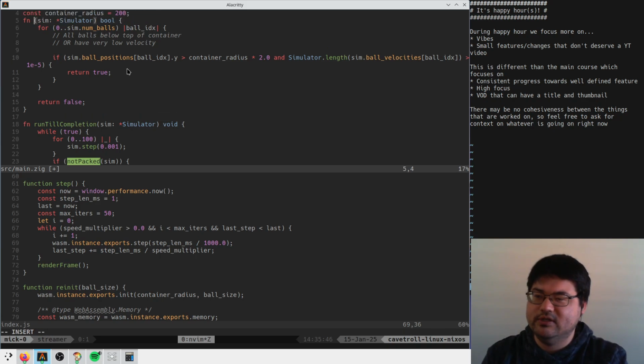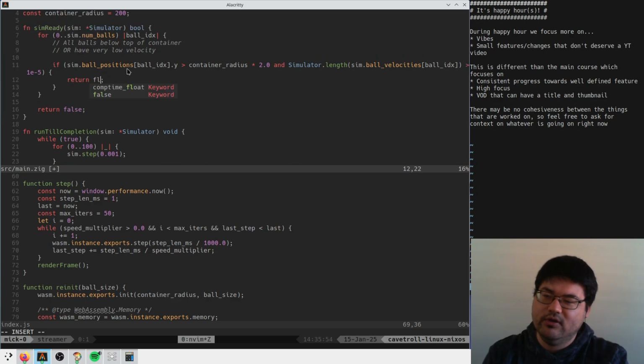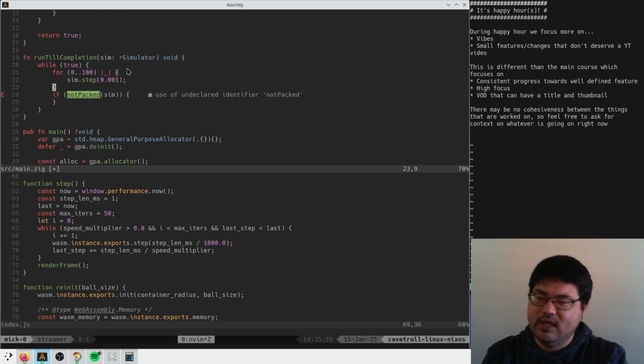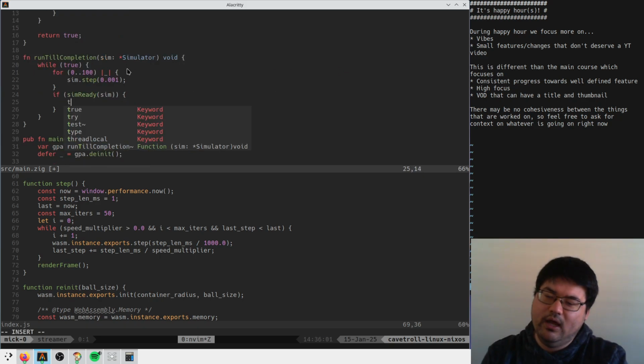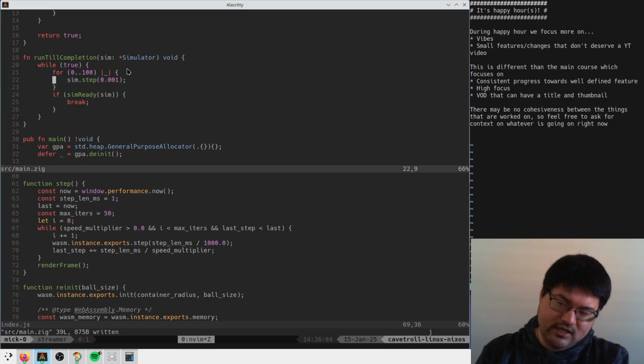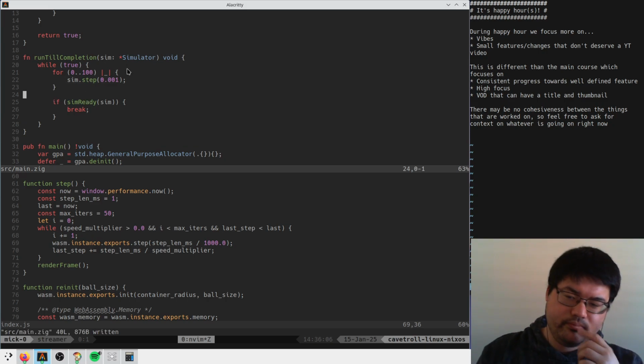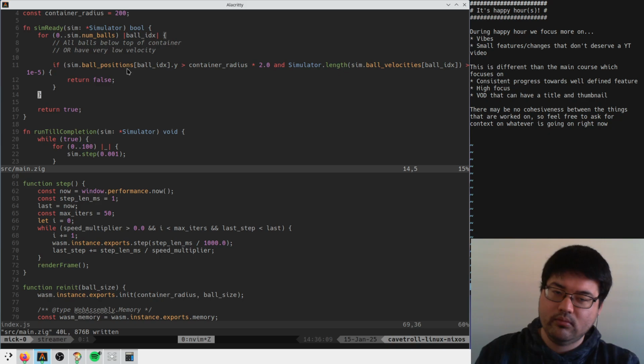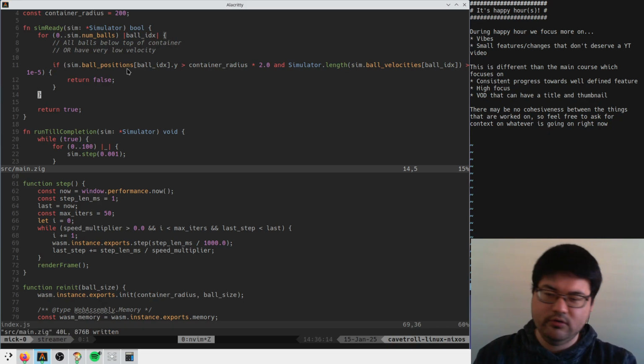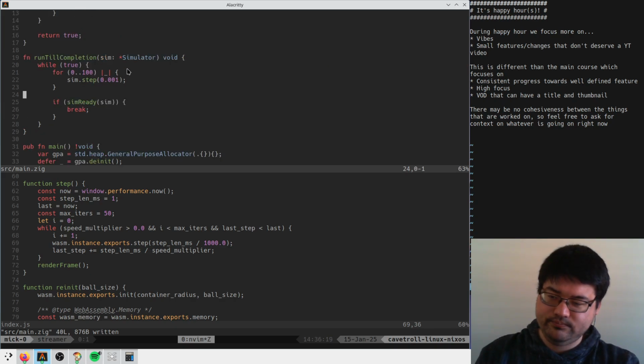So I think we actually have to do it this way. We'll say this is packed, and we'll call this sim ready, I guess. And we'll insert this. Then we can say if sim ready break, because that way we'll have done at least enough to get the balls moving. Seems good to me. I guess we need to add this to our build script now.